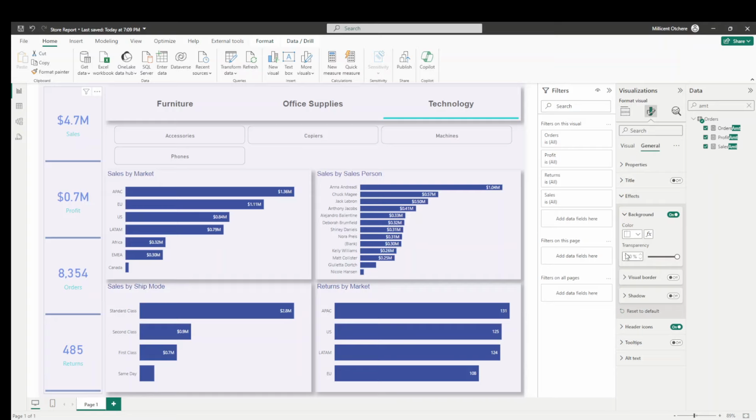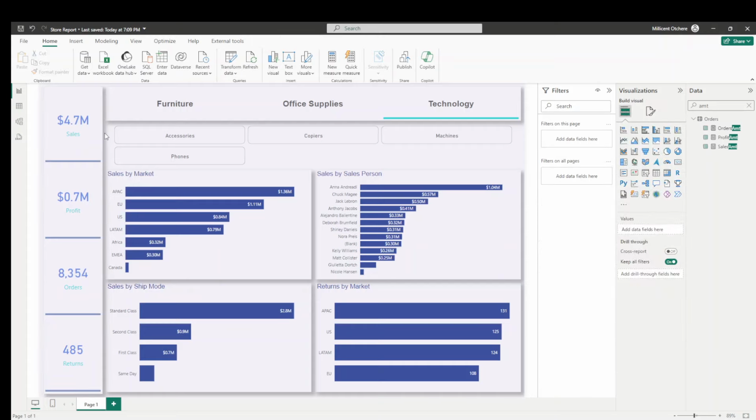We can come back here and also turn on the shadow. And when we turn on the shadow, this is how it looks. And I think this looks way better. And this looks very presentable. So we can show this to our upper management.